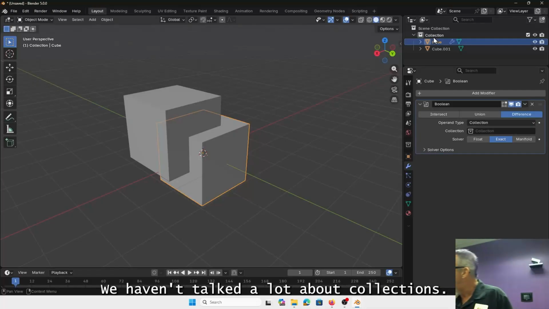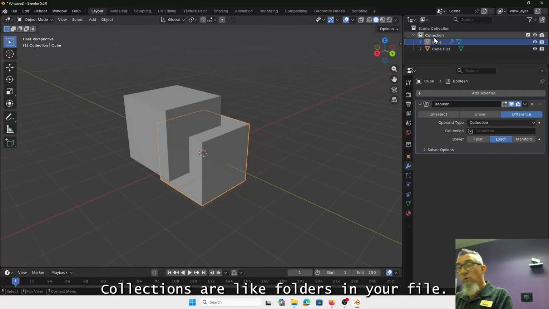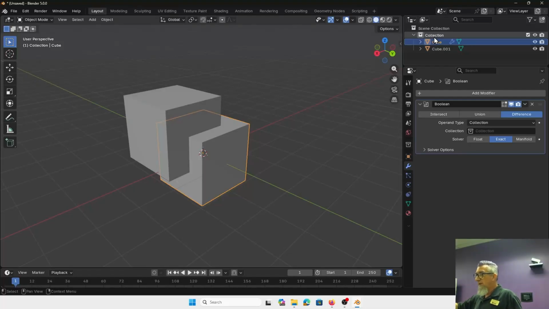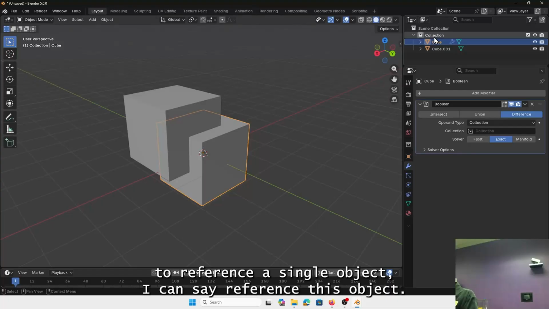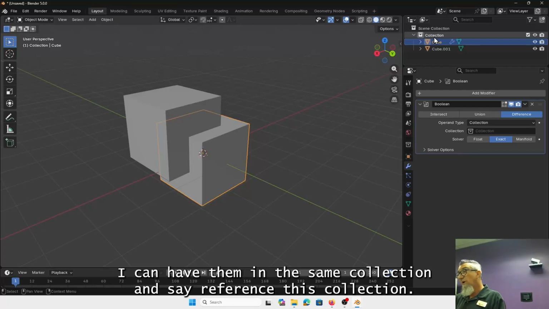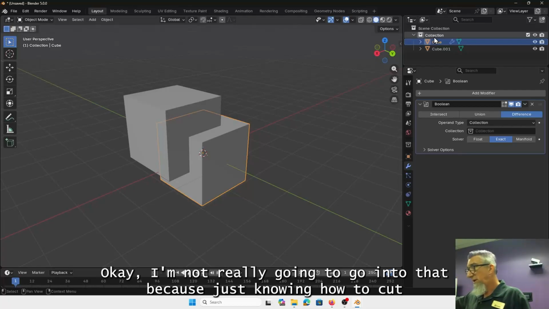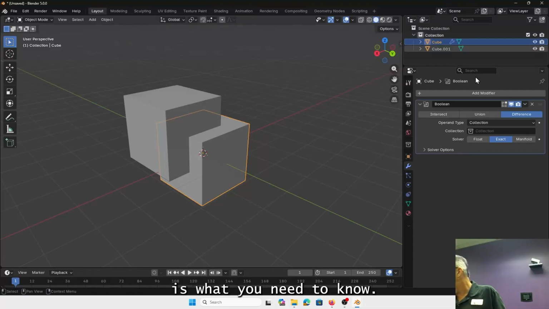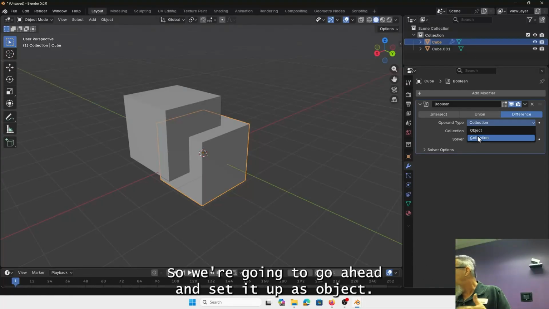We haven't talked a lot about collections. Collections are like folders in your file. If I want to reference a single object, I can say reference this object. If I want to reference multiple objects, I can have them in the same collection and say reference this collection. Okay. Not really going to go into that because just knowing how to cut is what you need to know. So we're going to go ahead and set it up as object.